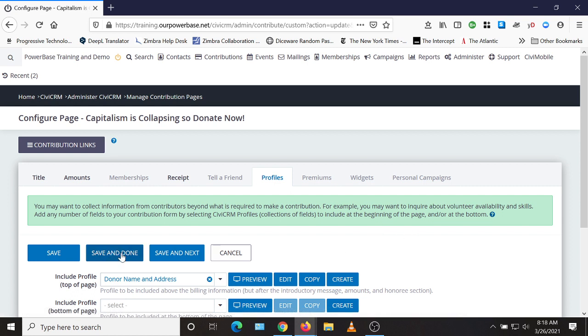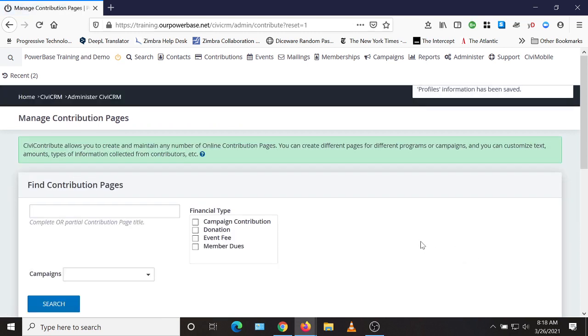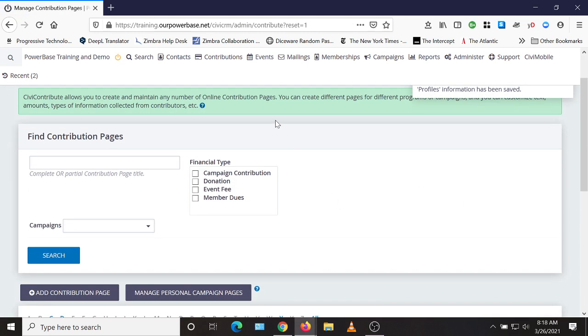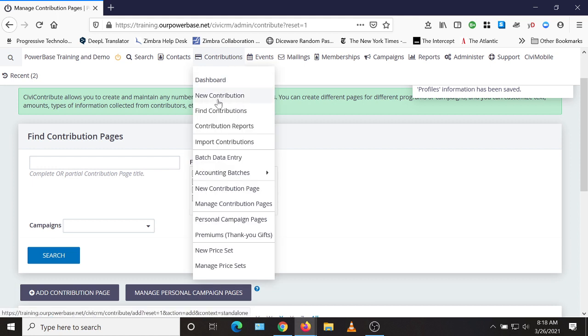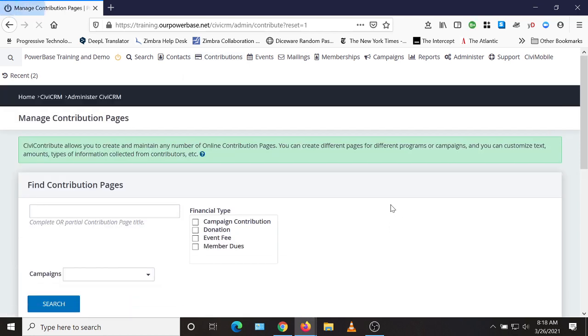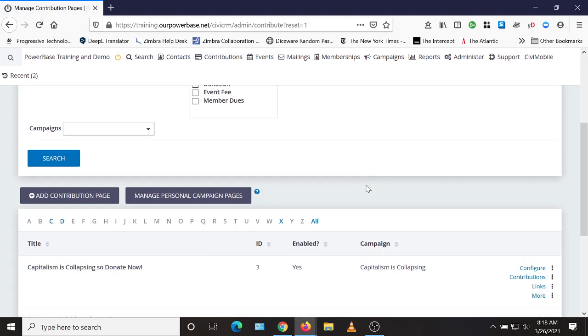So let's take a look at the page. I'm going to click Save and Done. So, of course, if you go to Contributions and Manage Contributions now, let's say you stepped away for a bit, I'm going to go to Contributions, Manage Contributions. I can get back to the page that I was working on. And there it is. Capitalism is collapsing, so donate now.